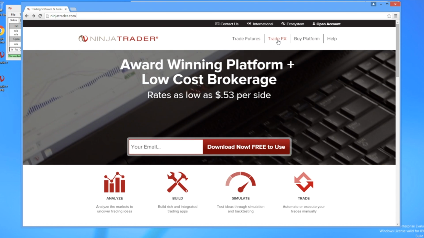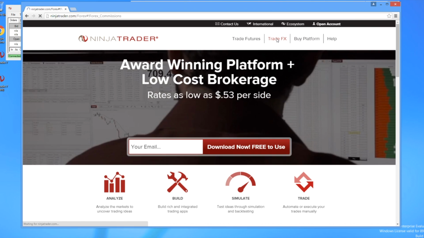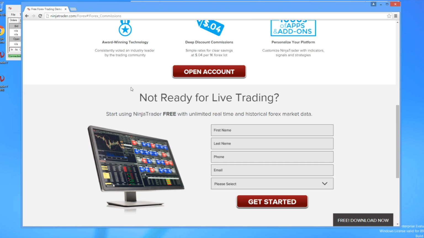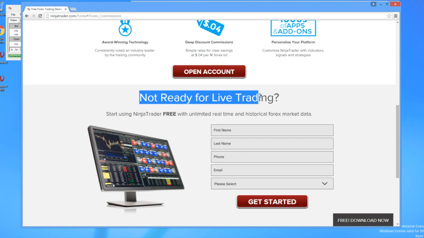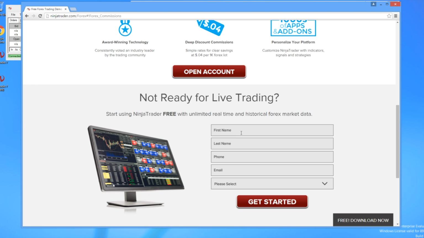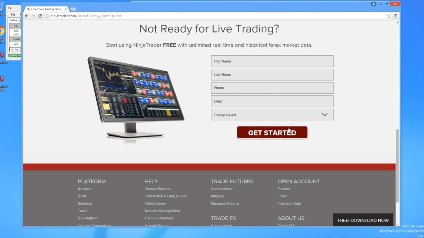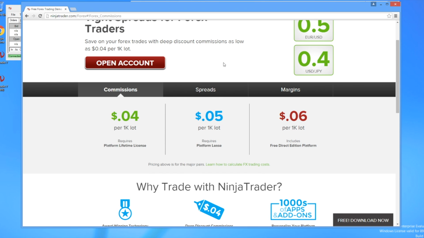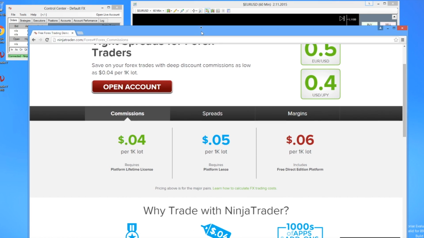You will then go to the Trade FX button, and of course we will be opening up a demo account, so you're not ready for live trading, right? So just put your name, last name, phone, email, and your country, and then you just select the Get Started button. There you will be transferred to another site where you will be able to download the software. I've already done this right here.